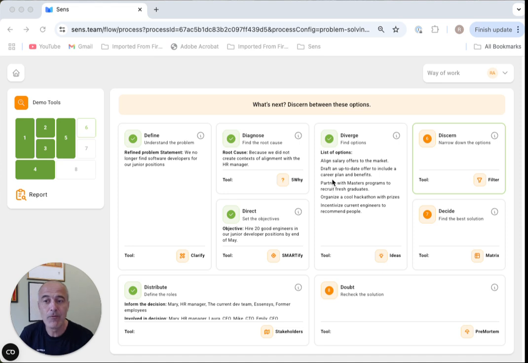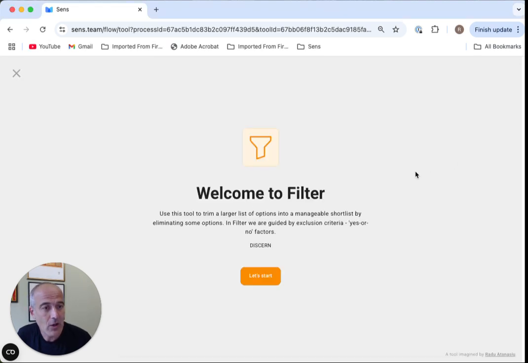After, in step 5, diverge, we created a larger set of options. We start the convergent phase with step 6, discern, in which we will narrow down the list of options by analyzing them against some hard exclusion criteria. Later on in step 7, decide, we will define, weigh, and quantify our ultimate criteria to single out the best solution.